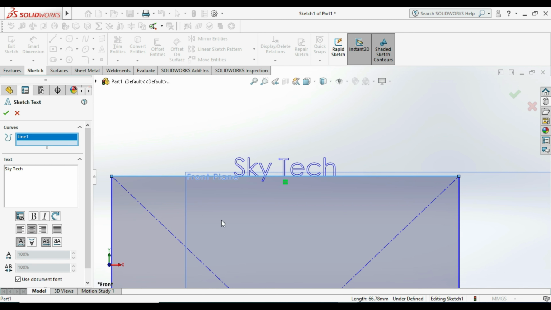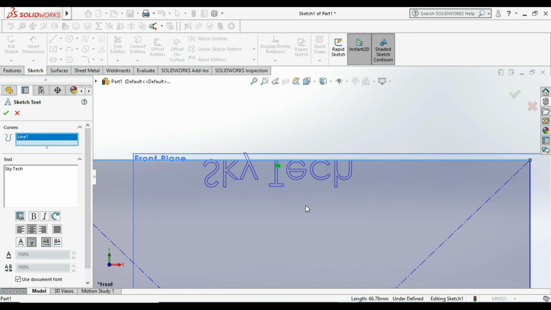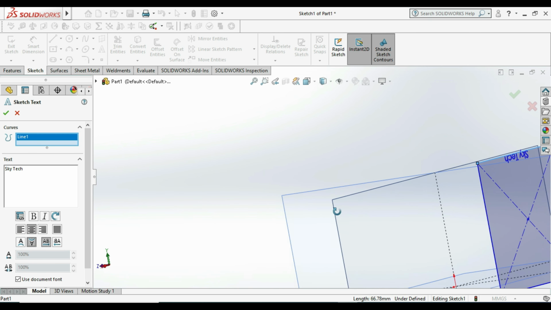You can see also on the screen the sketch is at above the line, and another option shows the sketch is on our bottom line. You can use these options to rotate as per your sketch.